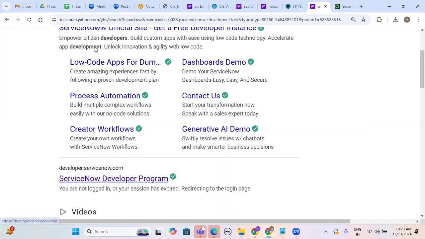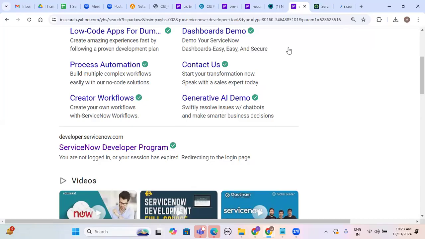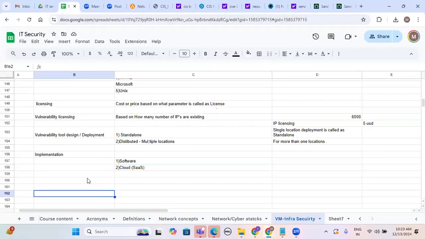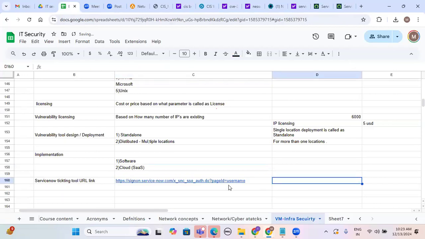I gave ServiceNow developer tool. Don't go to this one, go to developer.servicenow.com. That is the website. Otherwise I'll provide the URL link. You can register after completing the class. ServiceNow ticketing tool URL link. Okay, so please go and register here.